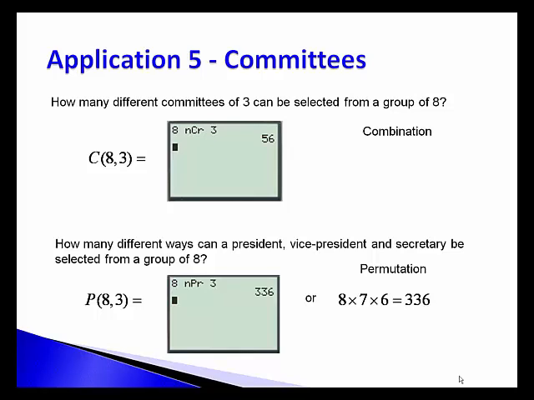I hope that this lesson helps you nail down a little bit the differences between permutations and combinations.